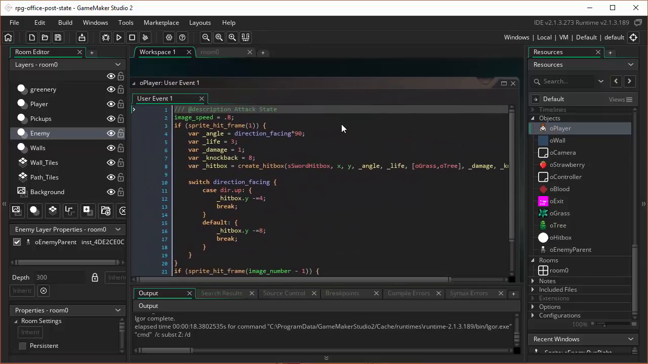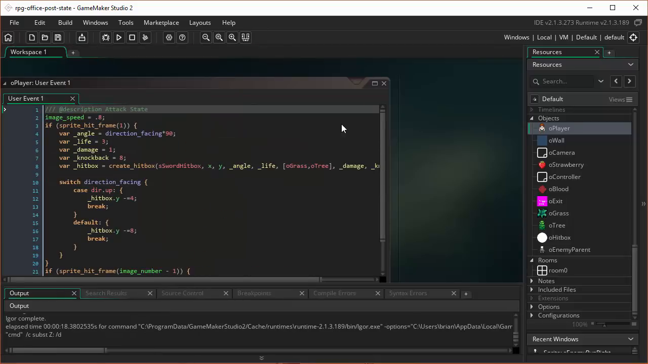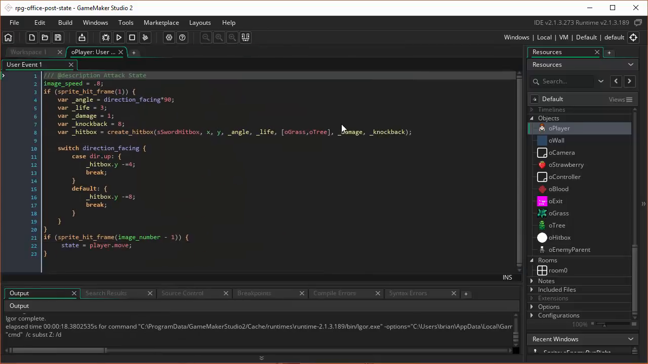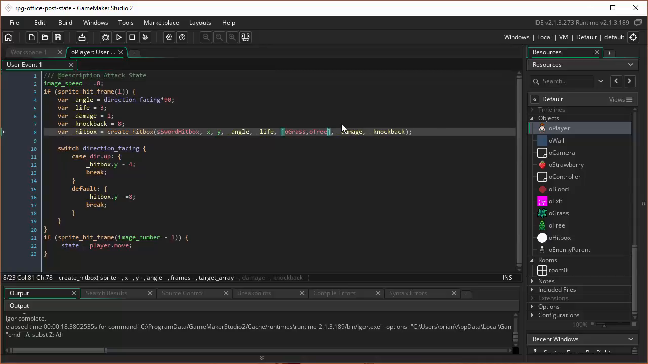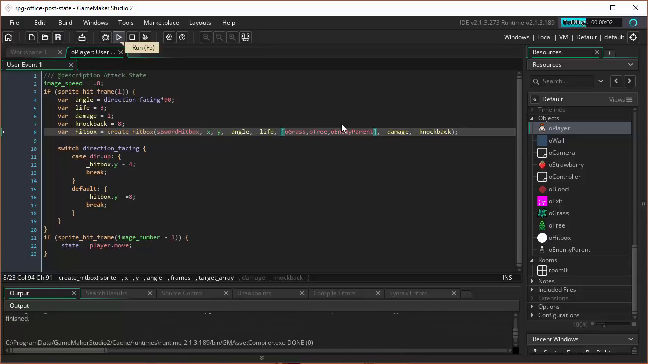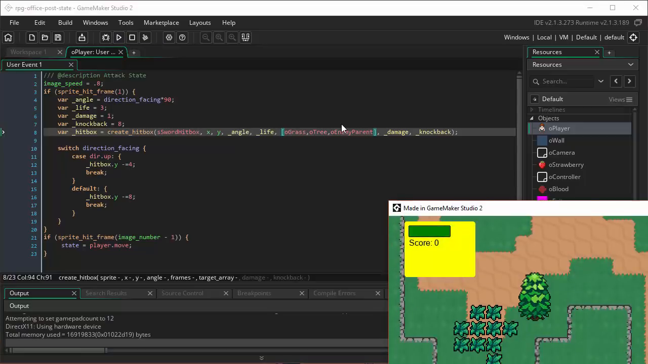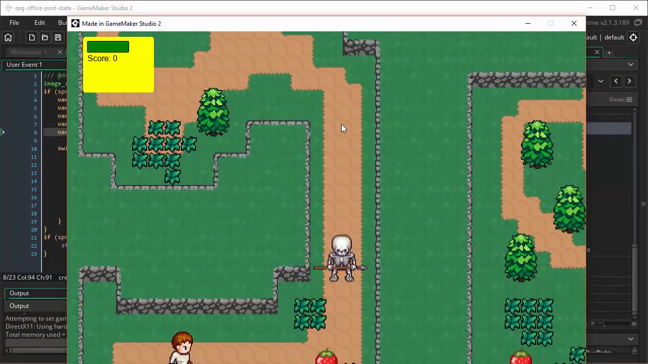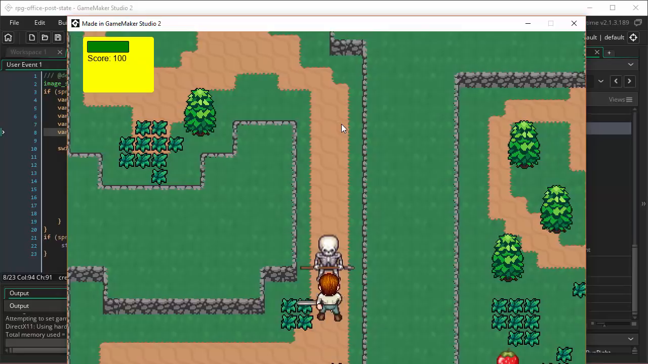on the player, and way back to where, let me close our room to give ourselves a little more space, where we created our hitbox. We've got this array that lists all of the things the hitbox is going to be able to hit. So we need to add to that enemy parent. Now when we run the custom function that says can hurtbox object be hit, it should work.